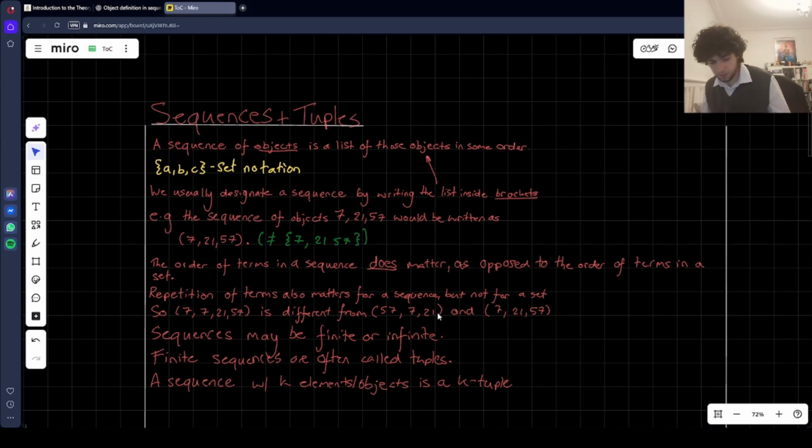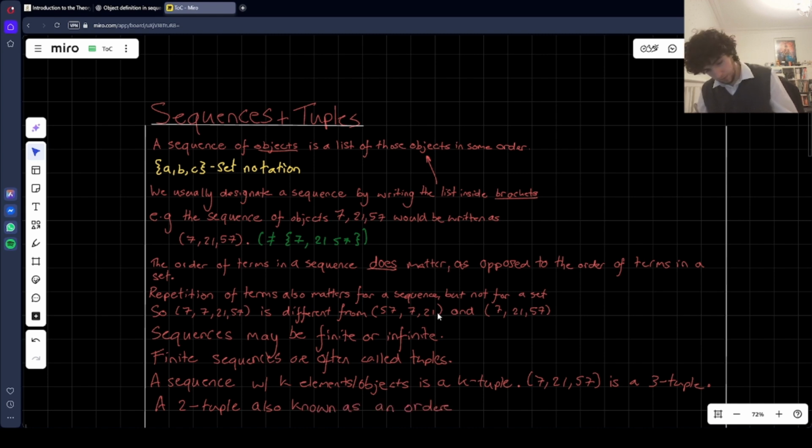Fairly standard. As an example, we have our earlier sequence containing the objects 7, 21, 57 in this order, which is therefore a 3-tuple. It's a finite sequence, and there are 3 things inside it, so it's a 3-tuple. So finite sequence means tuple, and 3 things inside it means 3-tuple. And we have even more special names here. A 2-tuple is also known as an ordered pair. Any sequence with just 2 elements in it, in whatever order, like A, B, is known as an ordered pair.